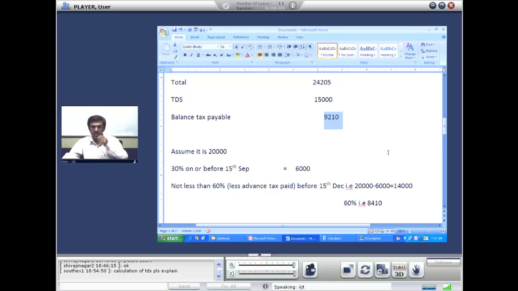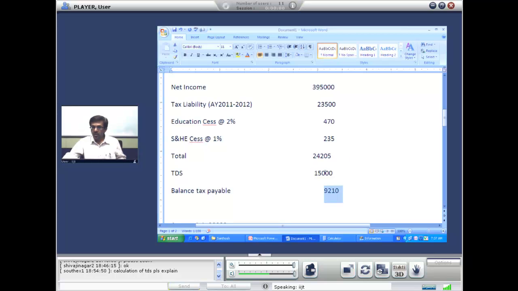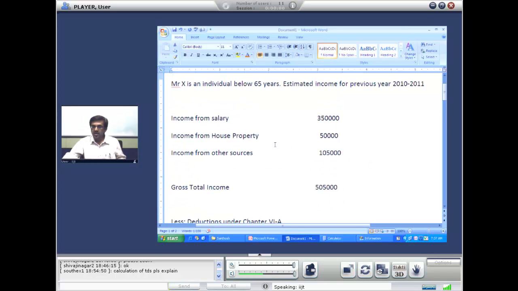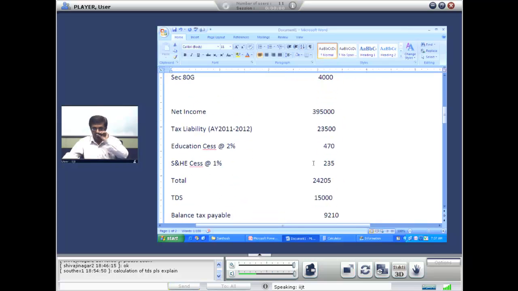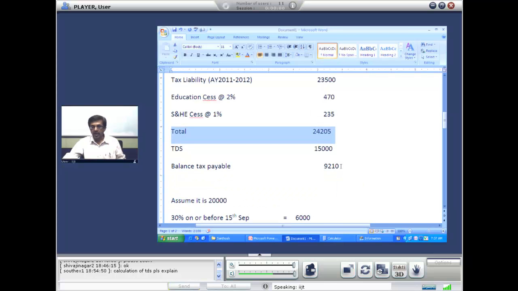Calculation of TDS. Here we have made an assumption. For income from house property, income from other sources and all, we cannot be sure that TDS has been deducted, whereas for salary, 99% of the time tax is deducted at source and then paid. So we have just made an assumption there that 15,000 has been deducted as TDS. On his total tax liability, since 15,000 tax has already been paid, we have arrived at this figure.